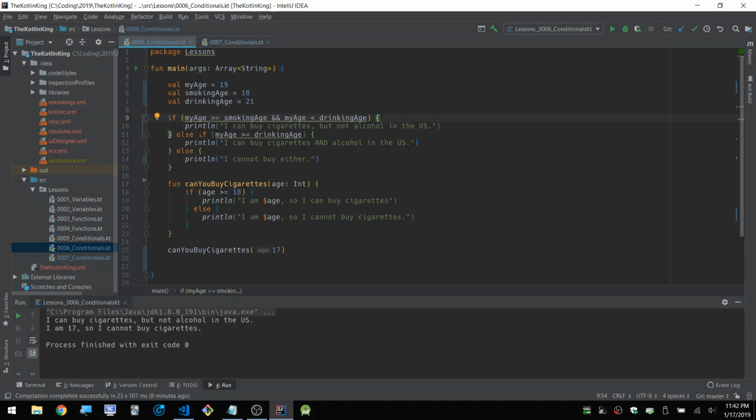We also introduced something, the else if. So if this returns false, and then it checks to see if your age is above the drinking age. Because if your age is equal to or above the drinking age, then you'll print the line, I can buy cigarettes and alcohol in the US. If neither of these are true, then we print the line, I cannot buy either.